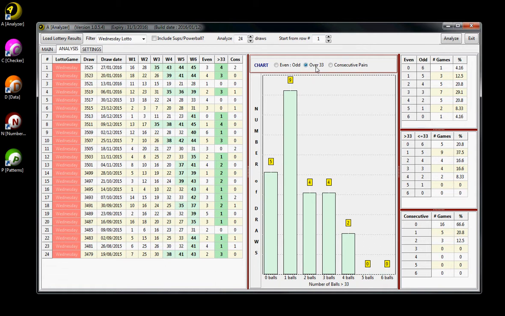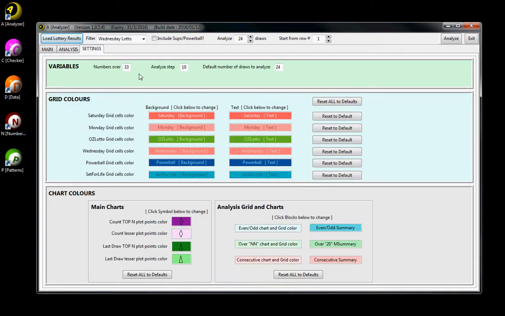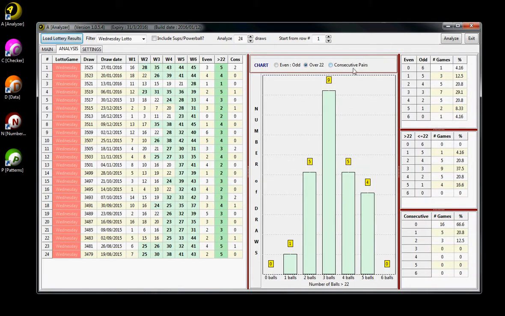If you wanted to change the number, instead of 33, let's say you wanted to see approximately how many balls are in the top end of the draw, we could go to the settings, change the number 33 to, for example, 22, make sure we tab out of that, and you can see here now we're looking at how many draws had lottery numbered balls over number 22. You would expect that there would be quite a few more, because obviously there's more numbers available over 22. And again, the color on the chart shows the color balls being shown in the table.